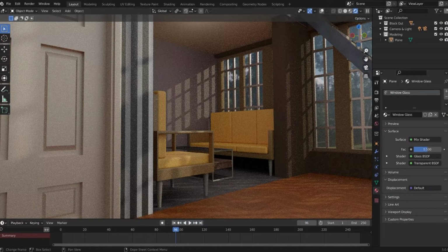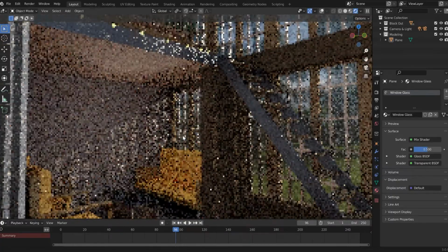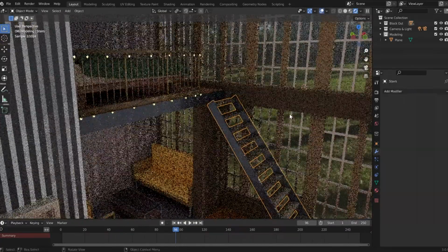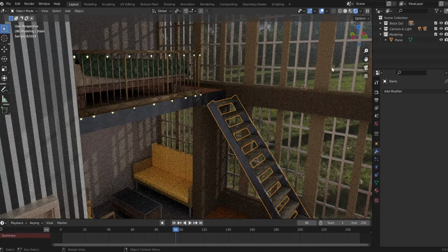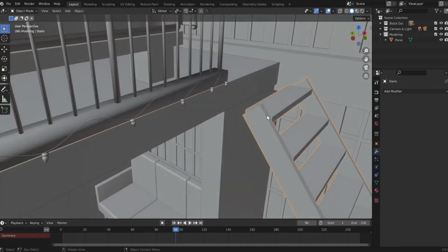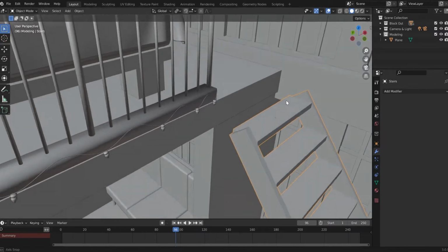Hello there! Okay, so in the last video we added some textures here and there and fixed some stuff. In this video we're gonna continue with that, and we're gonna start with these stairs to fix them up. So for this, select the stairs. We go in solid mode so we can work with this easier.